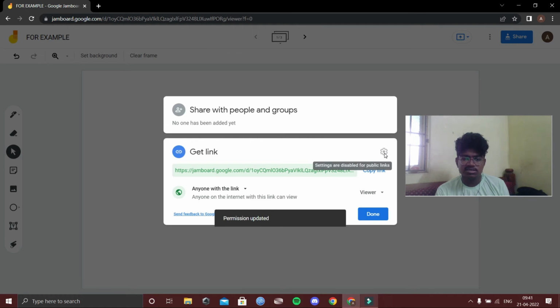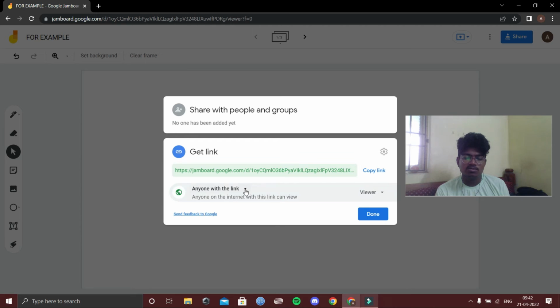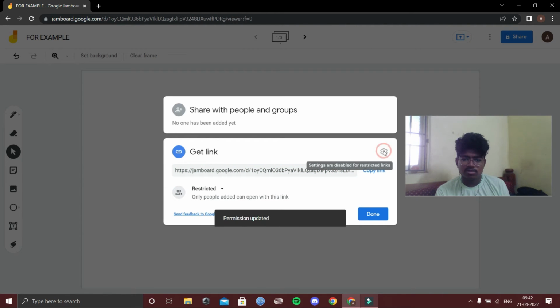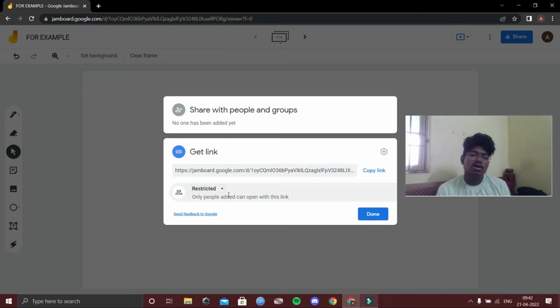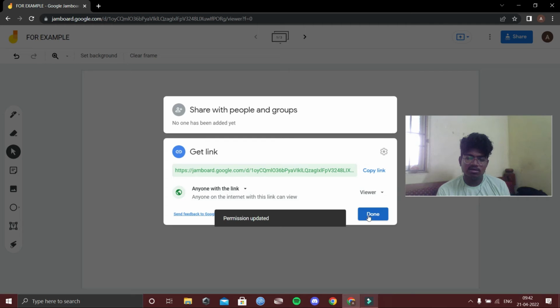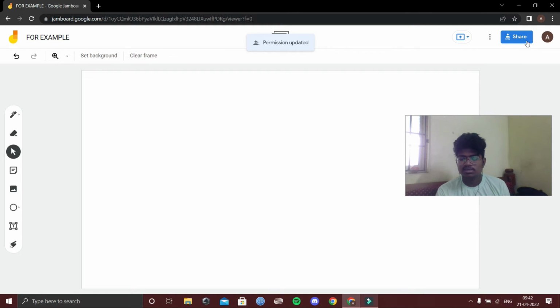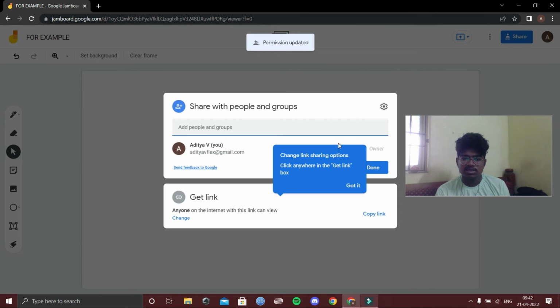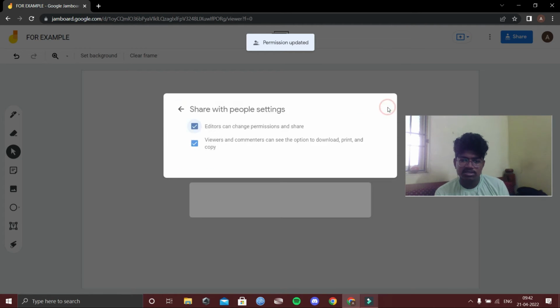And there is a settings option to disable public links. And if you want to keep the option in the restricted mode, copy the link and click upon updating, done. Just select share. You can just share the link over public. You can just click upon these settings.